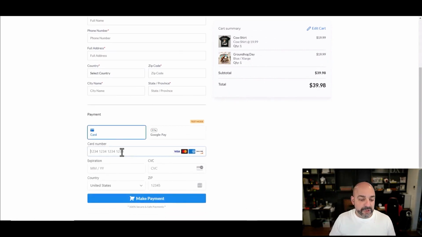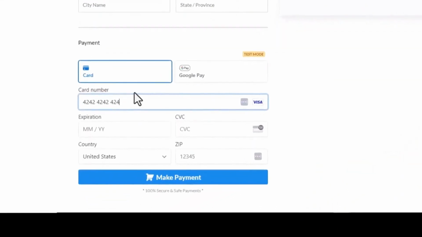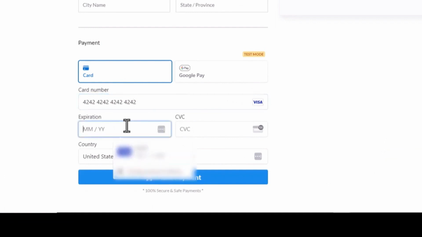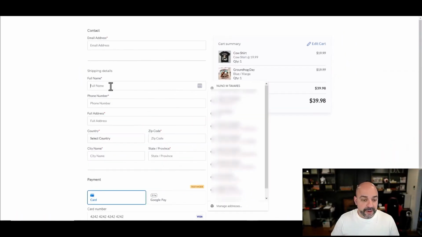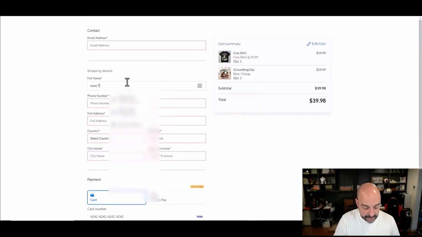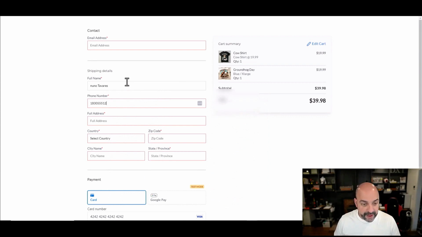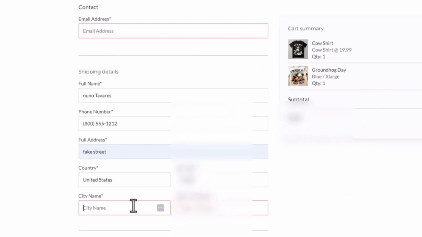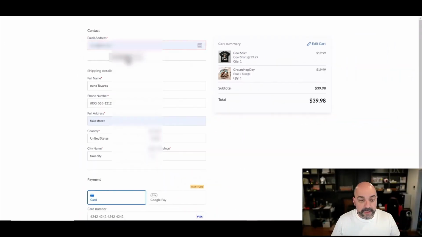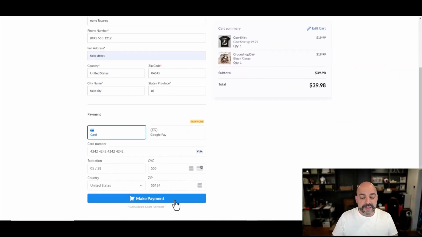In the meantime, we're just going to run a test card through, 4242 all the way across the board. Future date, future expiration, boom. And then any zip code, it doesn't really matter. From here, again, we're going to do some fake info. 1-800-505-1212, fake address, street, United States, boom. Doesn't matter. And then fake city. Okay, boom. Now that that's all said and done, I'm going to go ahead and make a payment.